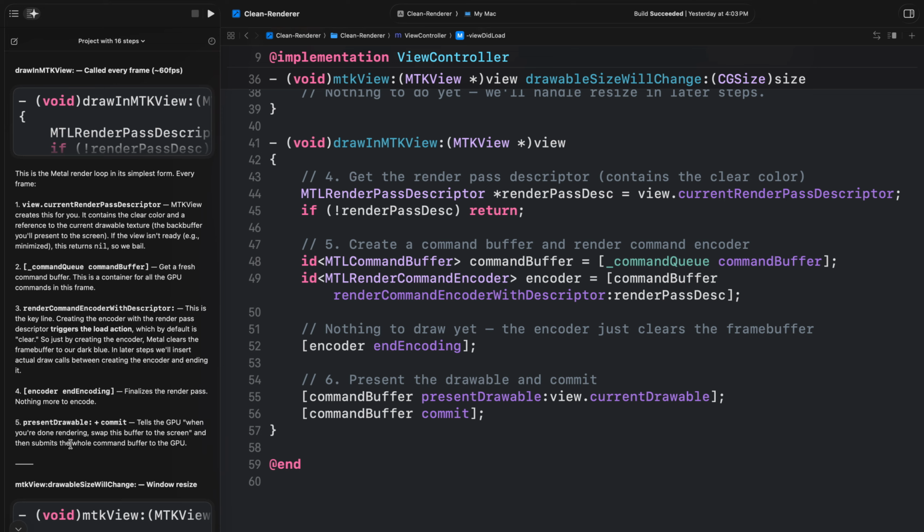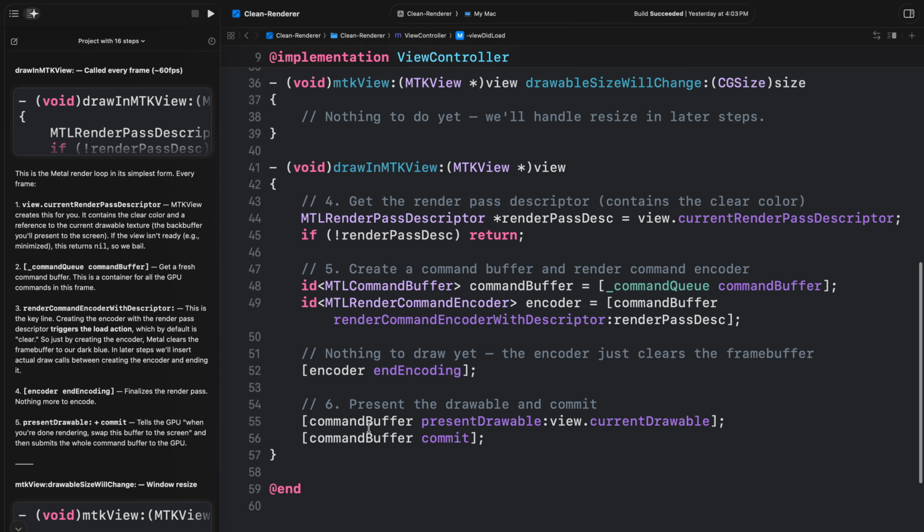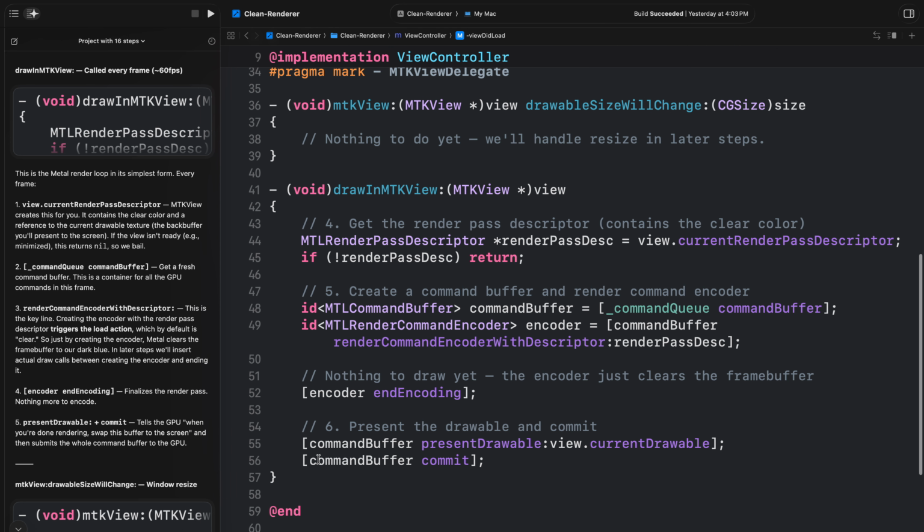That part is kind of confusing, but basically you're committing all these instructions to the GPU, right? We'll get into this commit thing at a later date. Basically this line is saying, once you finish drawing, submit it to the screen, and then submit the whole set of instructions to the GPU so the GPU can process it.